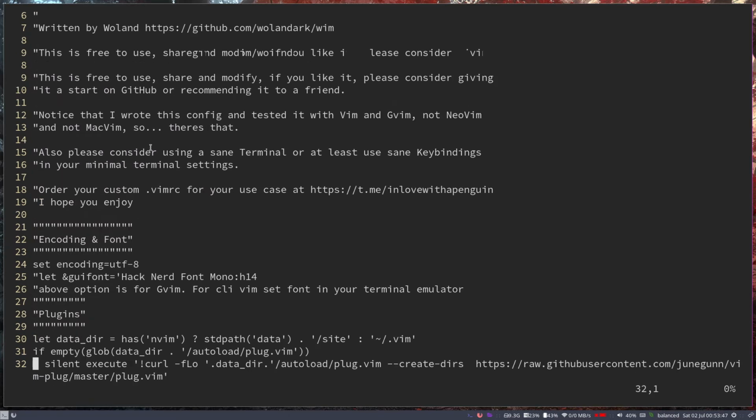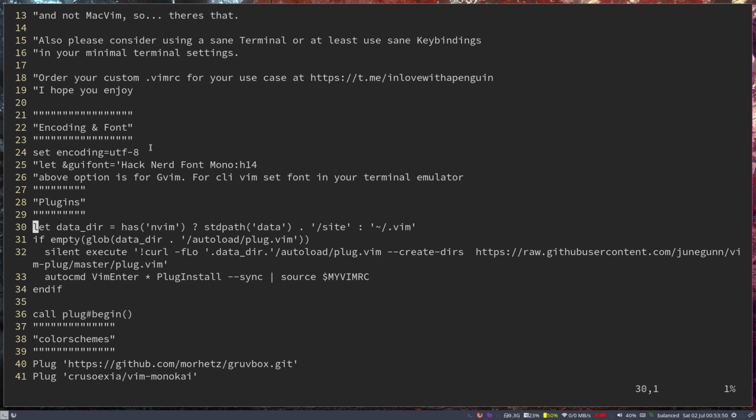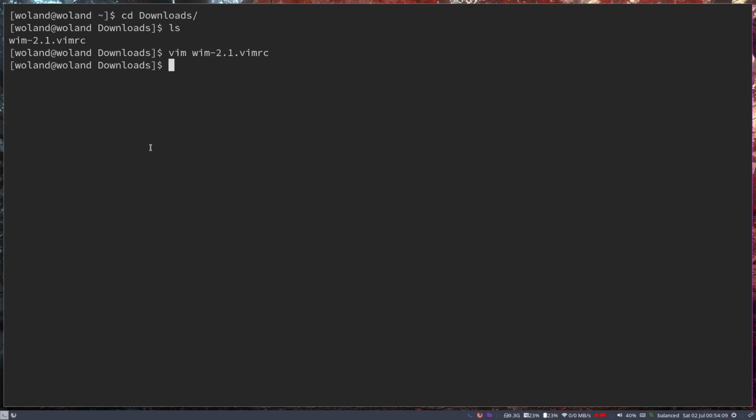This statement here, right below the plugins, the one that goes up to the endif, is responsible for installing Vim plug and installing all the plugins the first time you basically run Vim with my vimrc. So if you don't want this functionality, comment this out or delete it completely. But then again, you're gonna have to do a lot of manual work, such as in the first version.